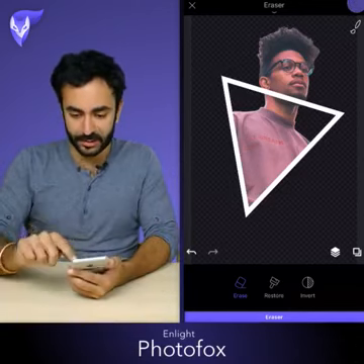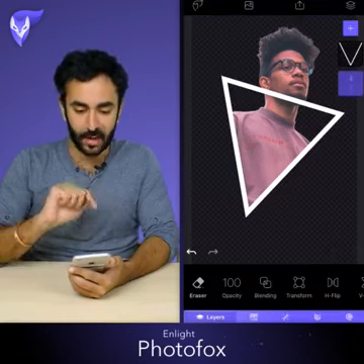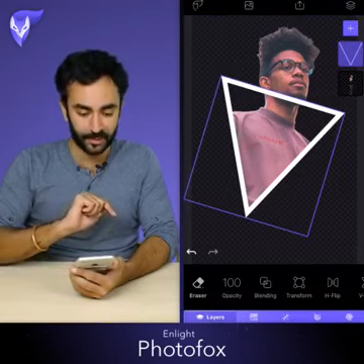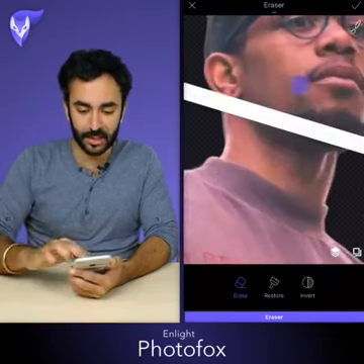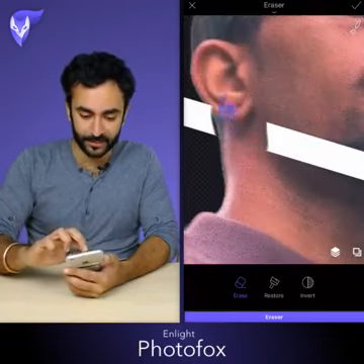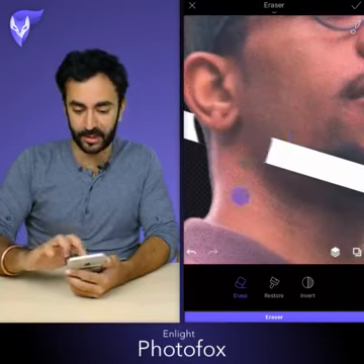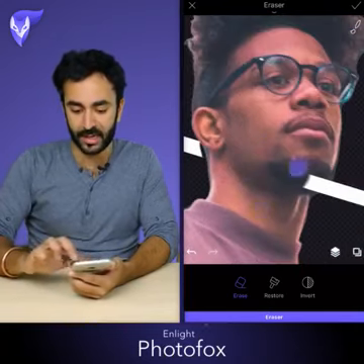So, okay, let's tap on the check mark, and now I'm gonna go to my triangle layer, and go to eraser, and I'm gonna erase this part, to create the effect that it is going behind his head.